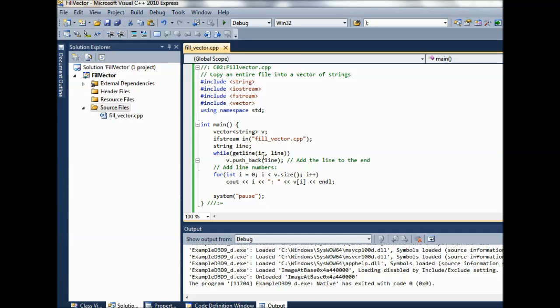Okay, so every time through, it's reading line after line after line. Every time it reads a line, it does a push_back. So it does v.push_back(line) to add that line to the end of the vector. All right, and then we're going to loop through the vector for the size of the vector.